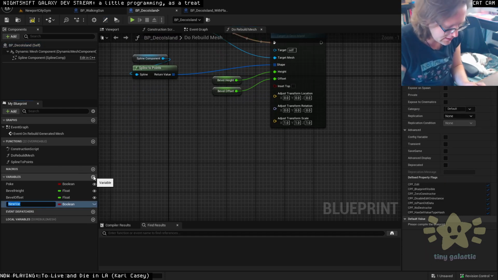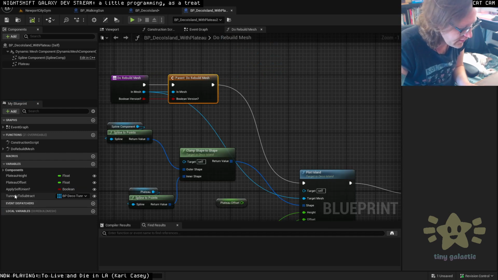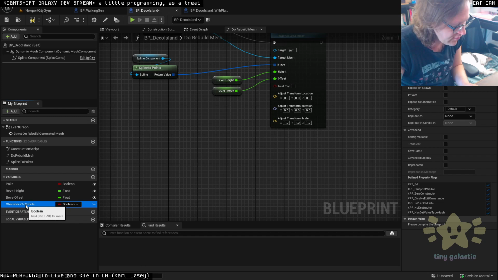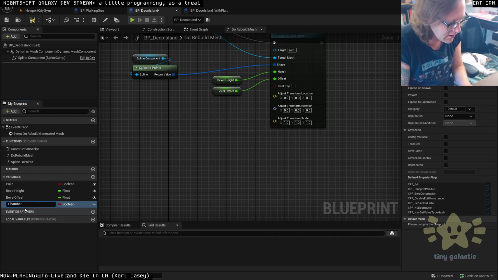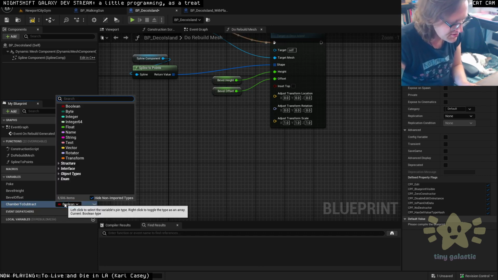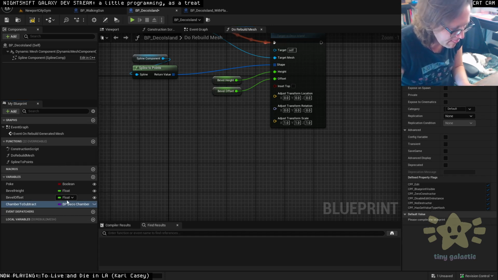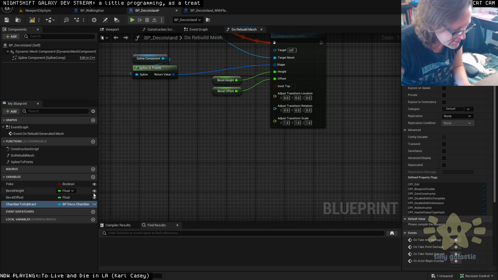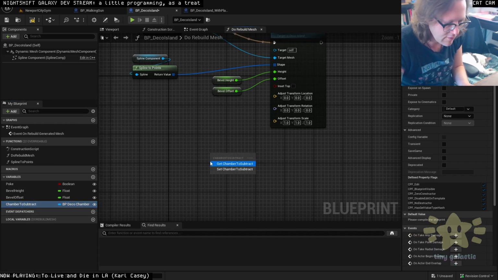So we'll add a new array here. We'll just call this chambers to, what did I call it with these other places? Tunnels to subtract? Yeah, chambers to, I'll just say chamber to, now we'll say chambers plural. Now it's just chamber to subtract. That is a DP deco chamber. Nope, we don't want a class reference, we want an object reference. Great.